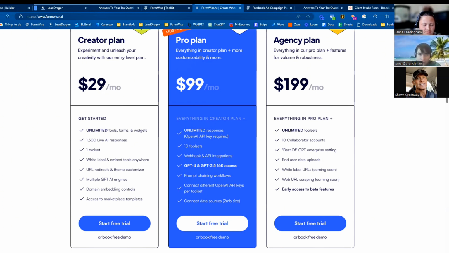That's a great way to get them into your ecosystem, into your value ladder. So that's what the creator plan, I guess, would be good for. And then on the pro plan, you do get unlimited responses, but you do have to put your OpenAI API key. But as I said earlier, you can connect your clients if you want to give them their own tool set. And you do get GPT-4 and 3.5 16K access, which this engine specifically is capable of generating entire articles. So it's a very powerful engine.